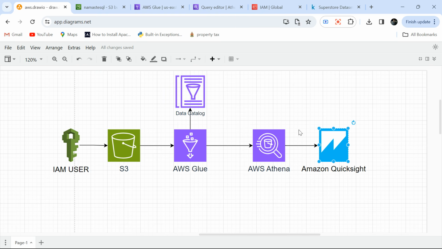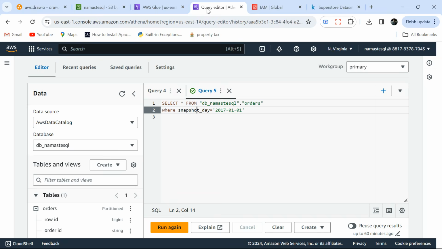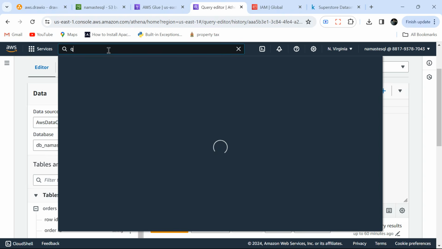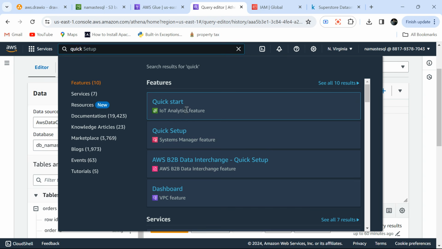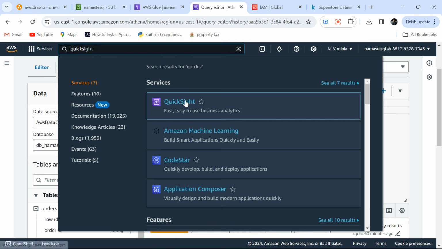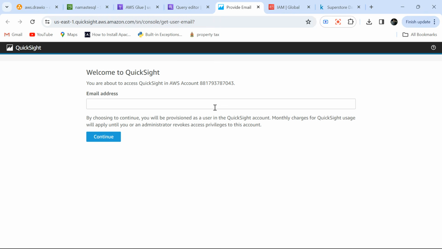Now let's move on to Quicksight, right? In Quicksight, we can create charts. So I will go to Quicksight. Okay. So once you land on Quicksight, you will not have any account, right? So if you don't have any account, it will ask you to create an account. I already have an account, and this is my email ID. I'll just enter it.